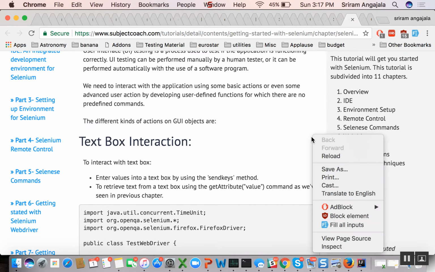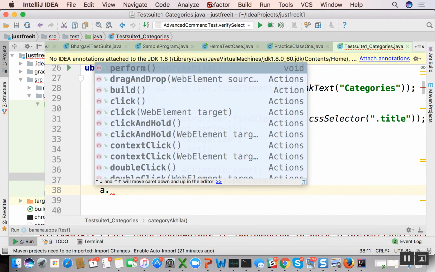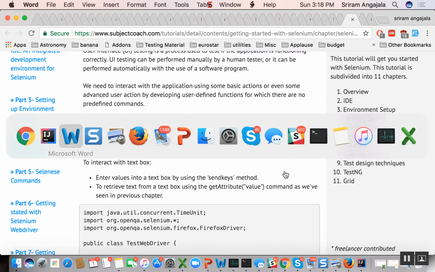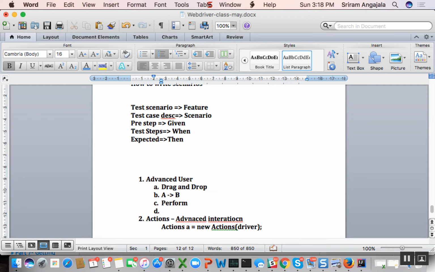So for these two things, you got a context click with two ways. One is doing it on the browser itself, and the other is on an element, where you need to give the element where exactly you want to right click. So this is for right click. Actions, drag and drop A to B, and then you need to perform. Then for right click, there are two ways: click on browser.